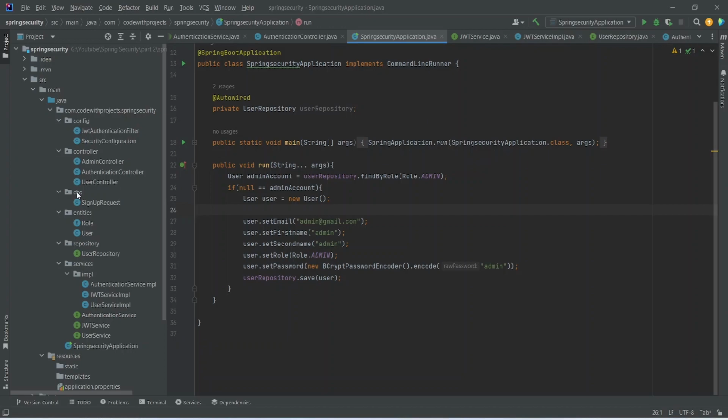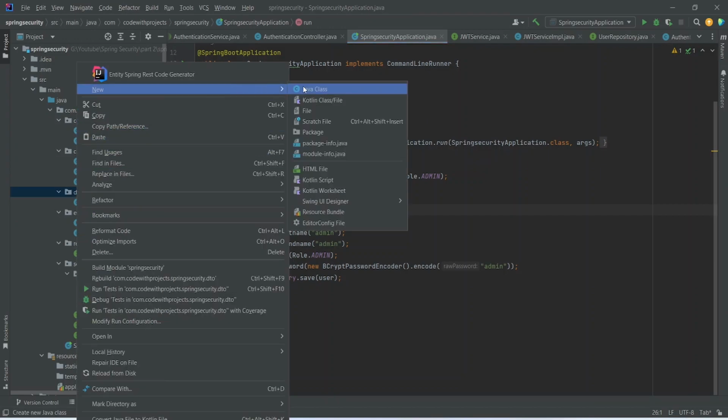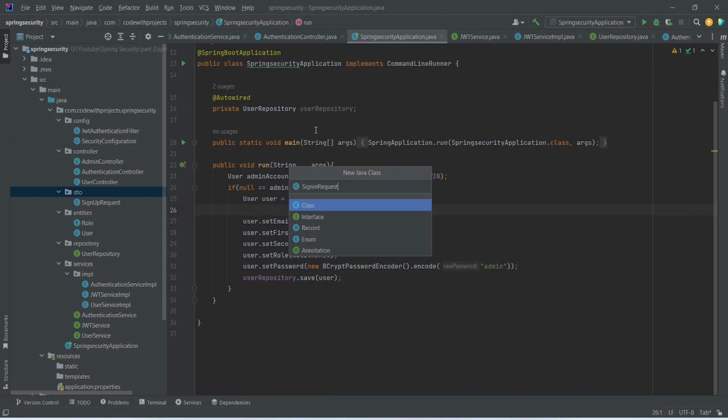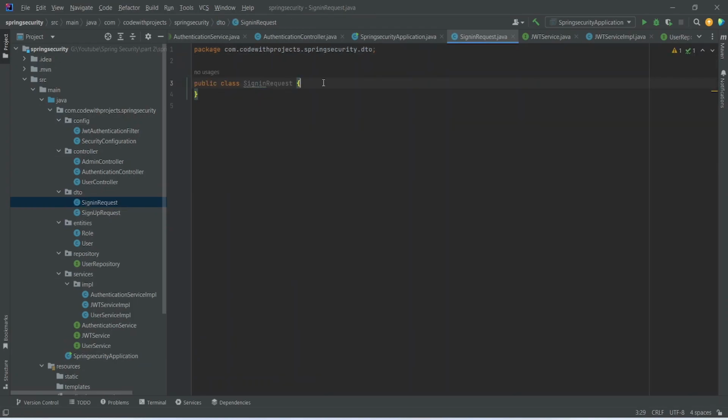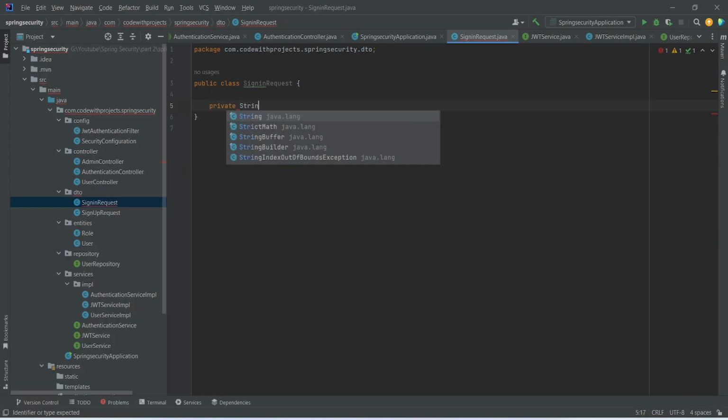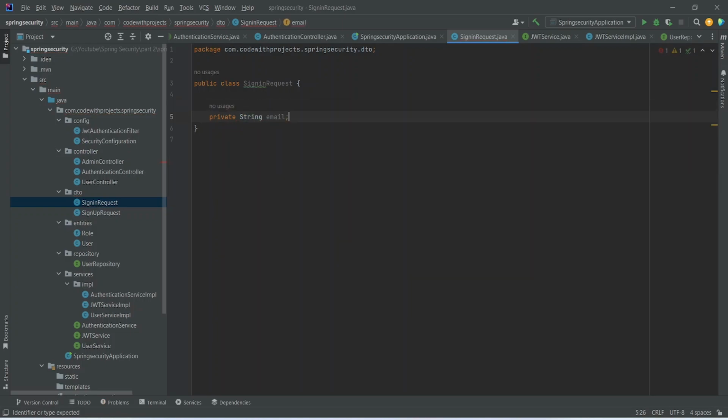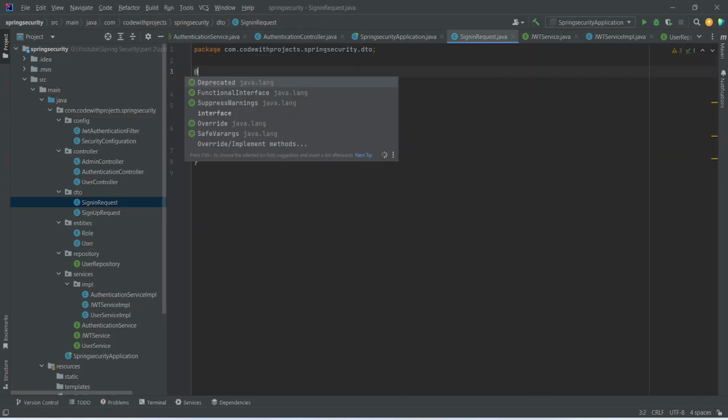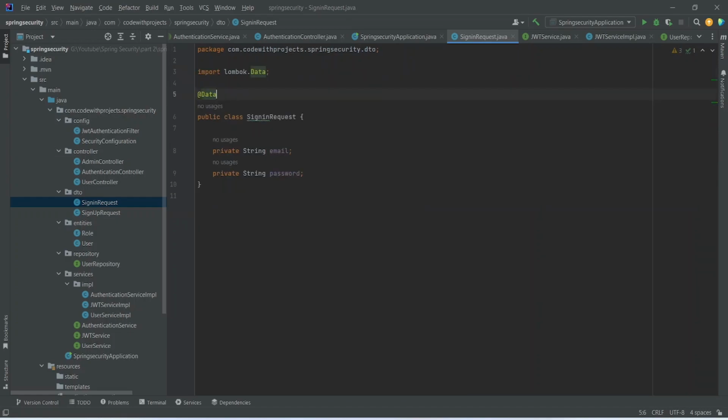So we'll right click here and we'll click on Java class and we'll name this DTO as SignInRequest. In this request, we need one email and one password. So we'll write as private String email, and we will duplicate this and change this to password. After this, let's annotate this with the Data annotation. So we'll get the getters and setters for both of these properties.